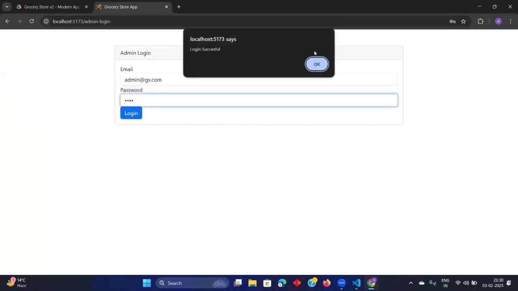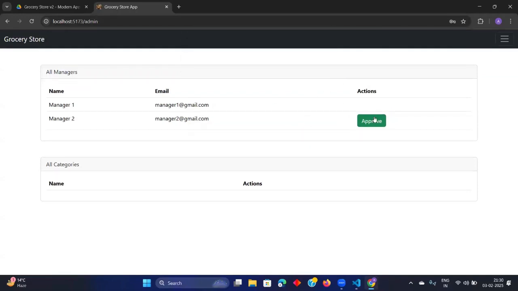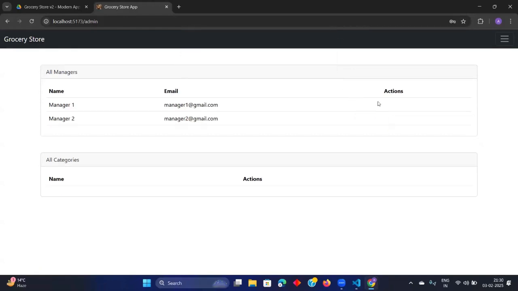Login successful. Now we are having all managers. We can also show approved or unapproved status, but we are not rejecting or deleting a manager. That's why we are not showing those things here. Okay, approve this manager, and approve this as well. You see, no action is now available.